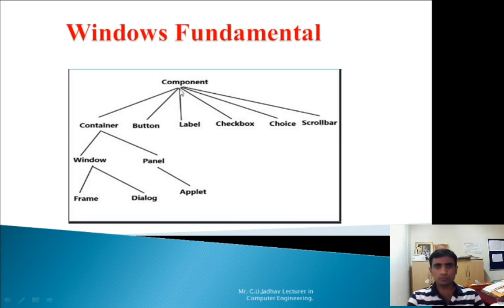And what is most important? Component, Container, Window, Panel, Frame, Dialog, and Applet. As the sessions move forward, we will see the meaning of Container, Window, Panel, Frame, Dialog, and Applet, how they look, how to retrieve these components, and how to use these classes in our program. For better understanding, I have shown limited classes here.